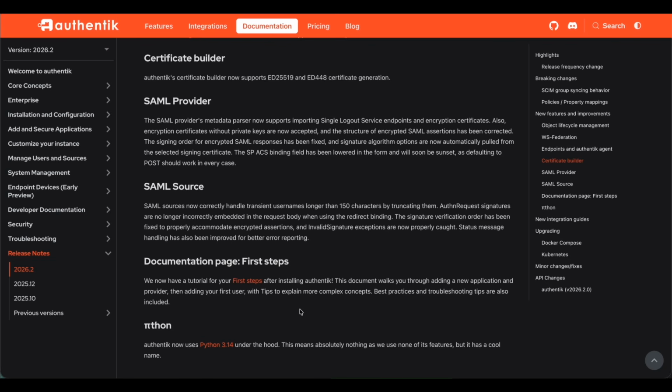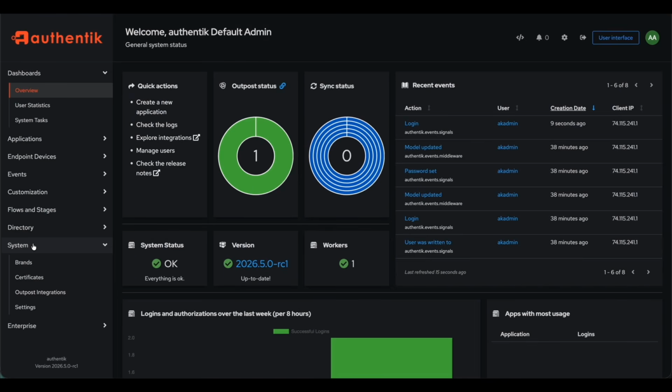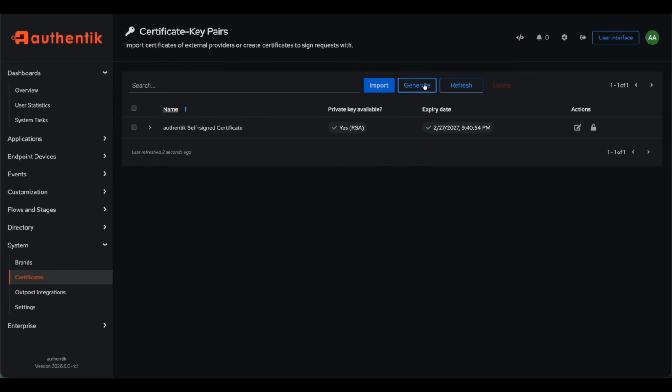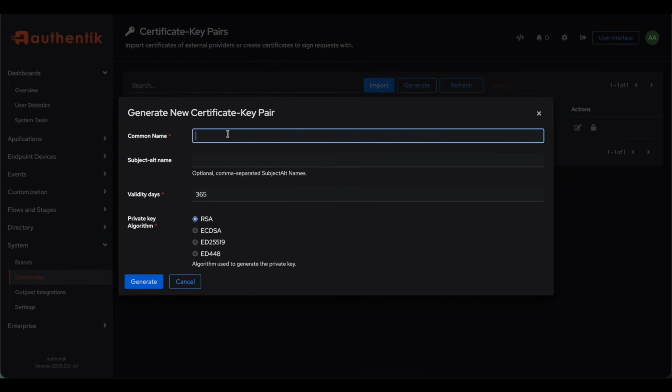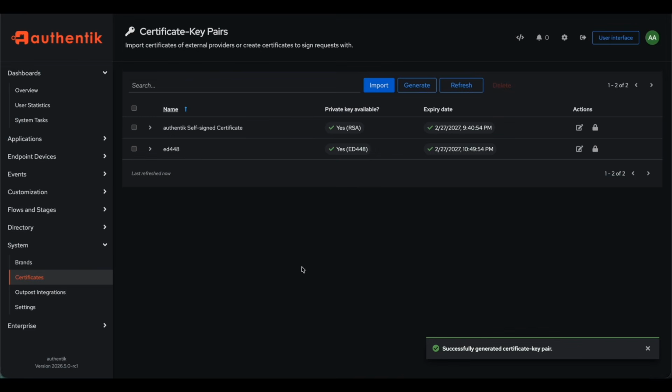So for the certificate builder, I'm going to show you guys just in the UI how you can go about using this feature, making new certificates. If you click on System and go to Certificates, here you see that we can generate a certificate key pair. Call this one ED448. And you can see we have the new options. Before we only had RSA and ECDSA. But now you can generate either of these two. You can see it tells you right here that we have this new certificate type generated.